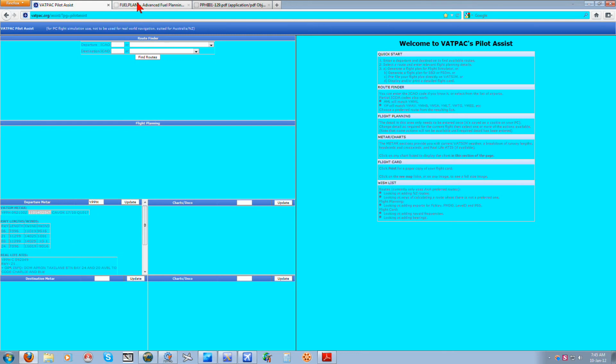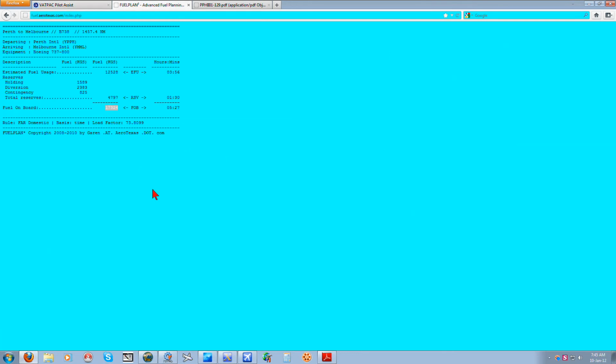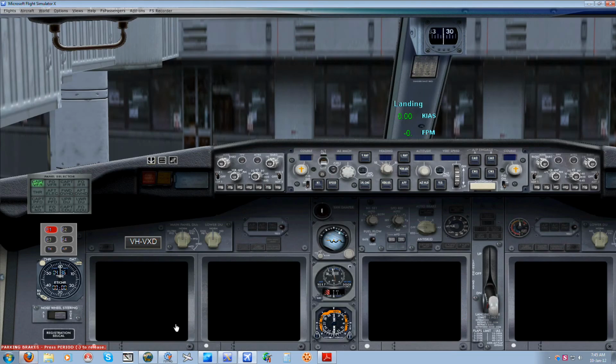So we've got that. The next thing we do is we would go to our fuel plan website, which was in the flight planning tutorial. We load all our parameters, and that's what we end up with, 17,324 kilos. What you then need to do is open up the iFly configurator.